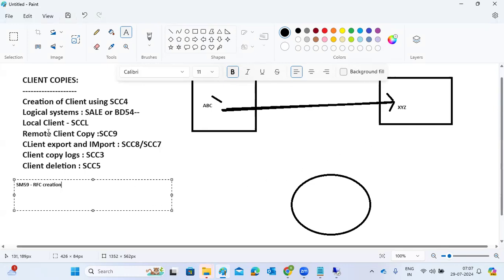The next one is called the export import method. So this is the remote copy, using the SCC9 transaction code, direct transfer. Direct transfer means you are directly the person picking the data and handing it over in the target city, Hyderabad. The export import method is like an export import business, which means you are not the person directly transferring.